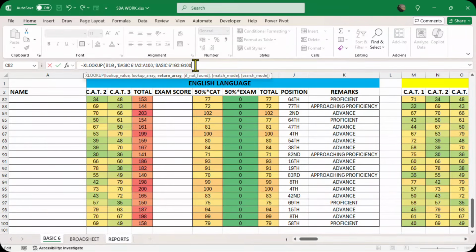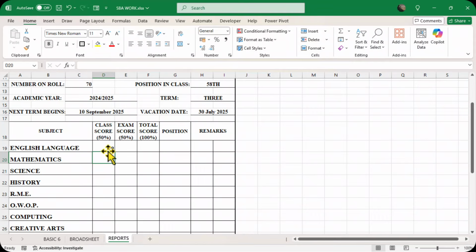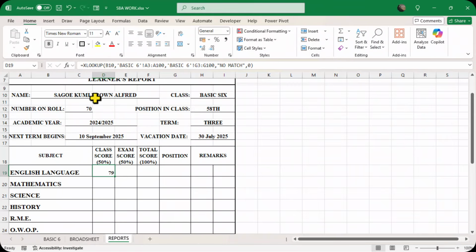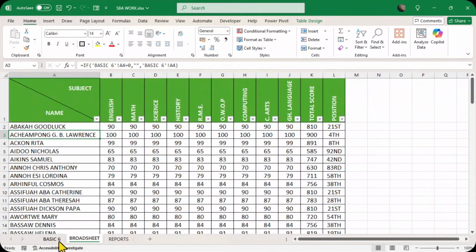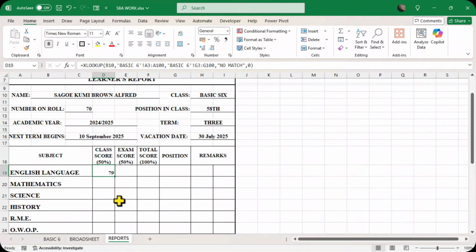Then, if not found, again let's put in double quotes, no match. Let's put comma there, exact match. Let's close parenthesis, enter. You can see that we have 79 here. So 79. Let's check and see if this person had 79 as a 50% exam score, as a 50% class score for English language.